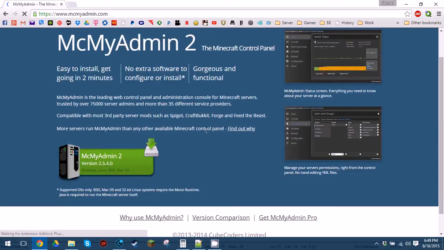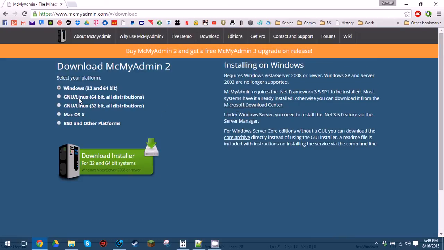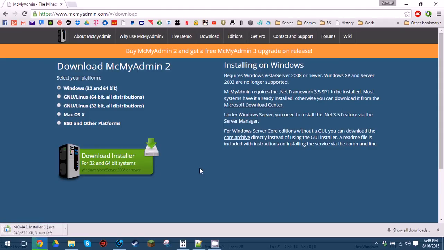Okay, here it is. We're going to install McMyAdmin 2. It's on the very front page. An install link. It's going to ask you what version you want: Windows, 32 and 64-bit, GNU Linux, Linux, Mac, or other. I'm only covering the installation for servers on Windows, so I'm going to show you this. I'm going to go ahead and download it.